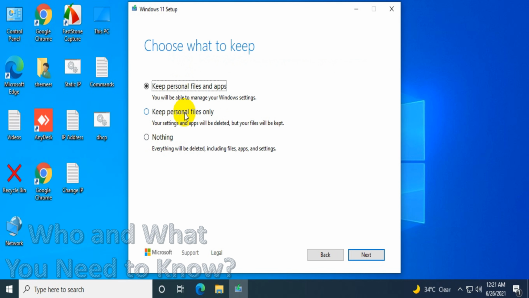And you can also go with keep personal files only if you just want to keep the files except the applications. Whatever application, it will be deleted. Only the files that you have in your computer will be kept.